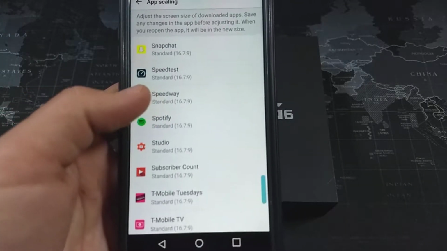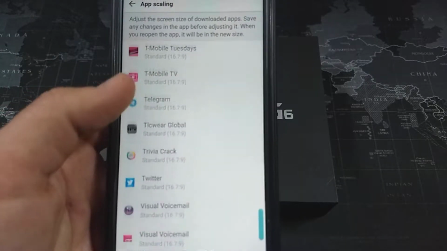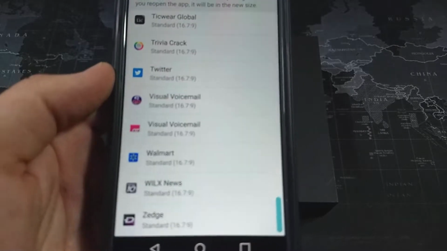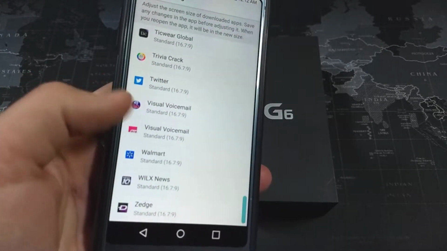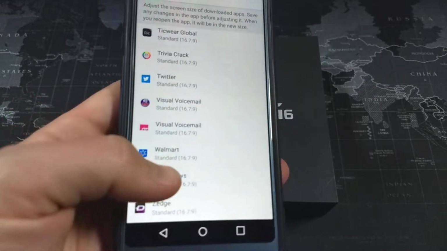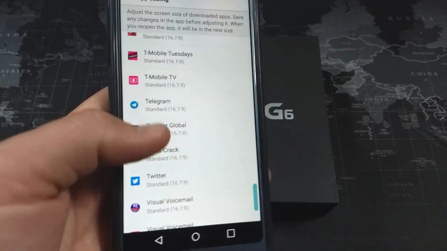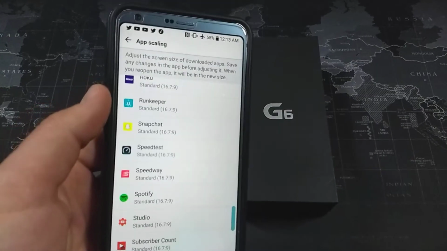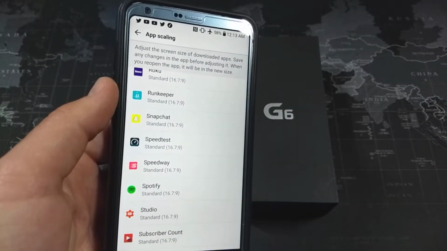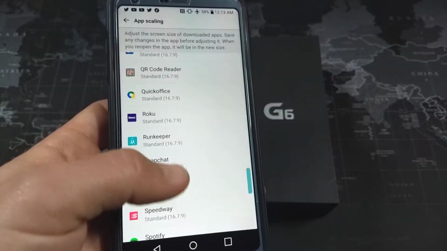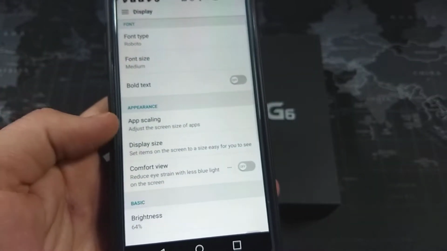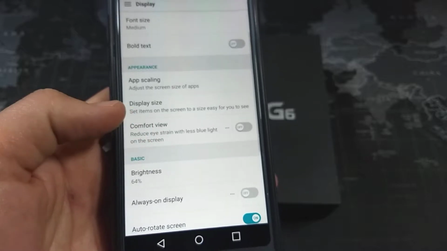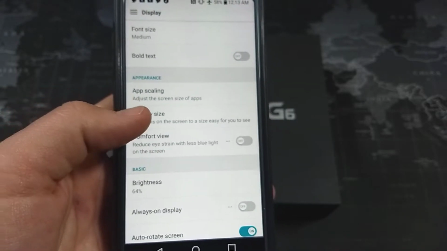Now the one that is obviously missing is, come down here... Oh, you're watching this on YouTube? Well, if you're watching it on the G6, you're going to have some black bars because you can see that it is not available. So as of right now, there's no way to change the app scaling on YouTube, but you can get it on Netflix and Hulu and things like that. So that's the first tip and trick. You want to go into app scaling and change the aspect ratio.